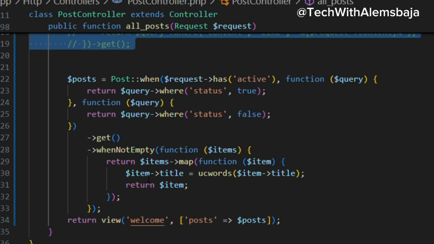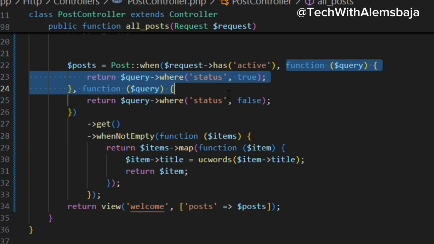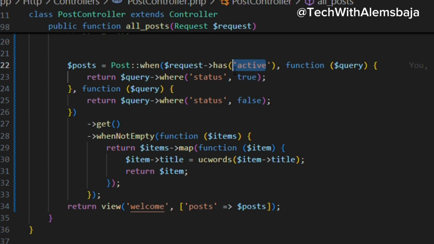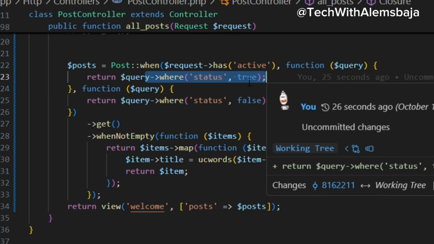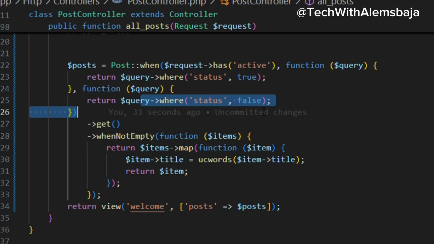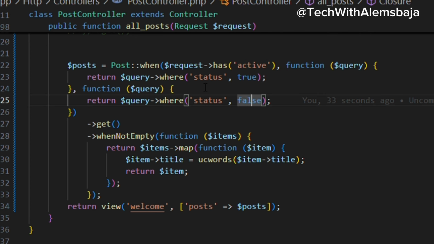Two other methods that are important when you are using the when method in Laravel are whenEmpty and whenNotEmpty. So for example, like I explained before, you have the when method. This is the condition, this is the callback, and this is the alternative callback. What we're saying here is, if there is a parameter called active on the request from the browser, show all the blog posts whose status is true. If there is no active parameter on the browser request, show all of the blog posts whose status is false. It's like saying you want to show blog posts that are active, or validated, or approved, and you want to show blog posts that are not approved.